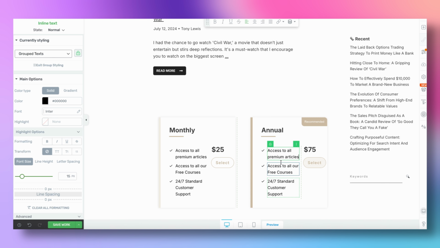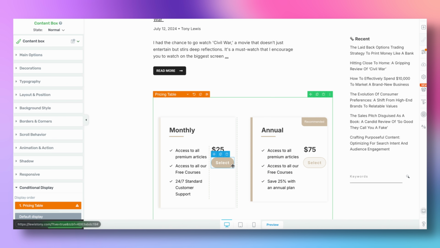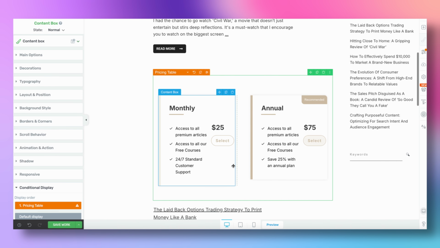And here you can probably say something along the lines of save 25% with an annual plan. And you could have these buttons redirect to a Stripe checkout page or to a WP Simple Pay checkout form or something like that, right? So you kind of get the gist of it.